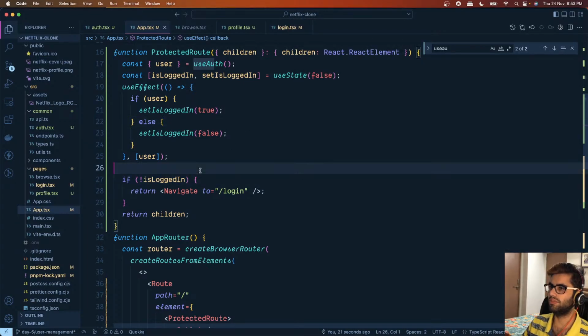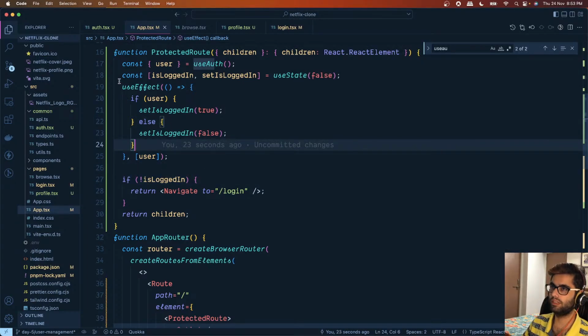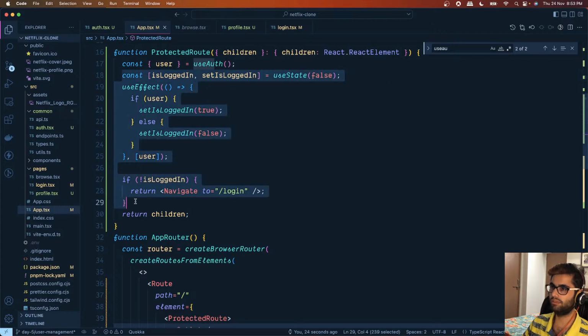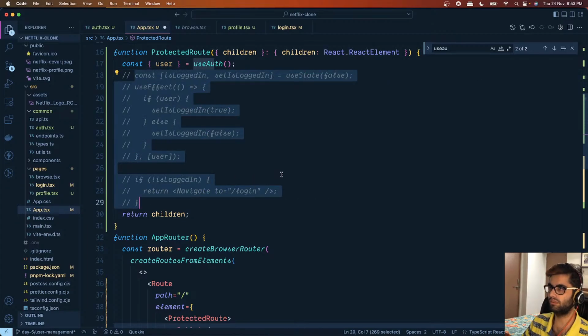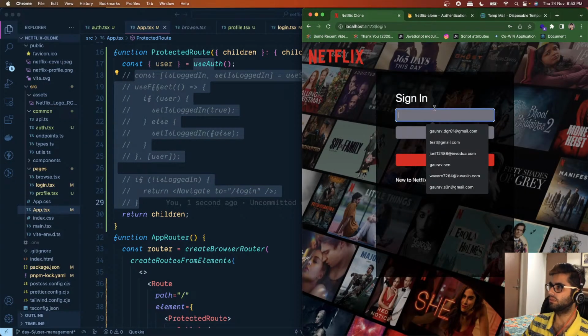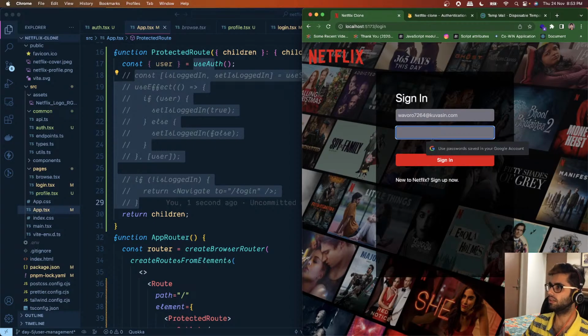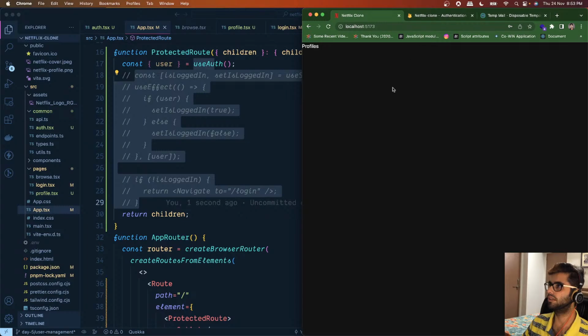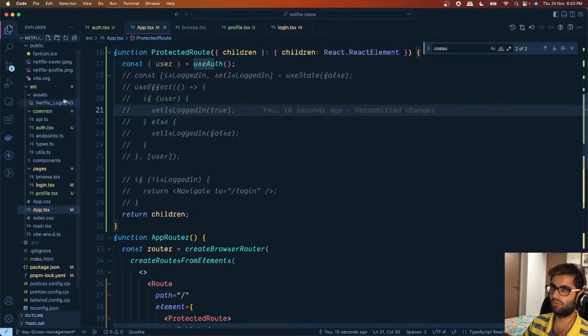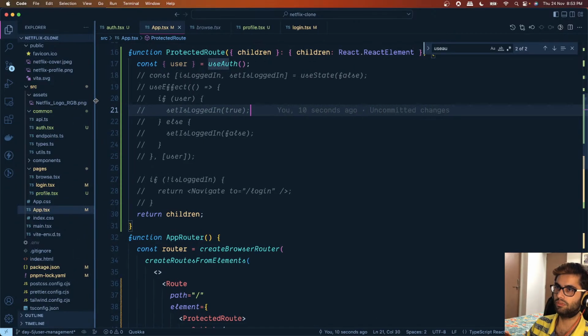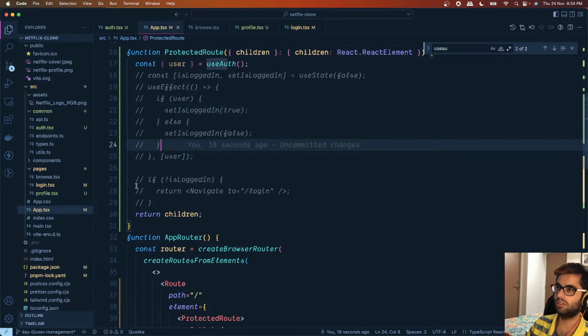All right, there's some issue. So what we will do is, for the time being, we'll come back to this later on. For now, let's just leave it as it is. So once we log in, it should take us to the profiles page. Now let's start working on the profiles page, and we'll come back to this a bit later on and see what is the issue. Okay.